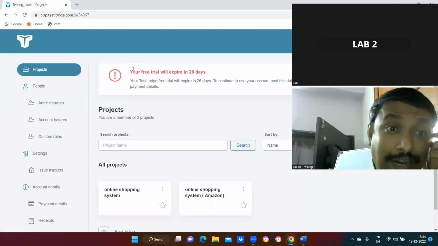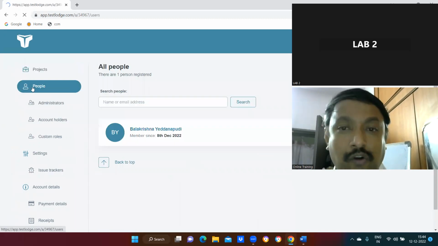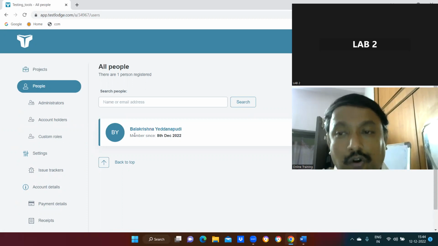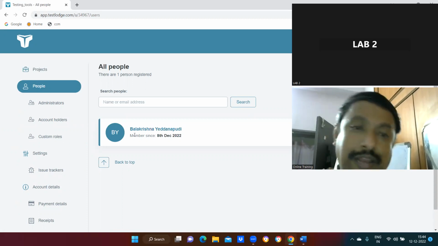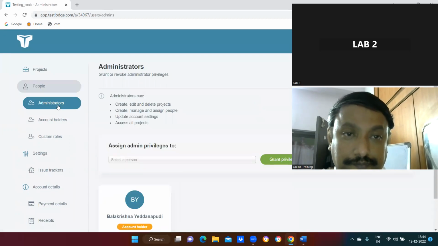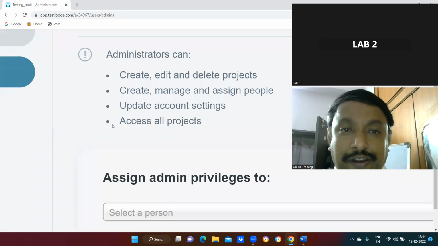On the left-hand side, you can find how many people can access it. I'm the only author of this project, the only author of my account, so only my name can access it. If you want to add any other authentication, you can add them. Next, administrators. What rights does an administrator have?